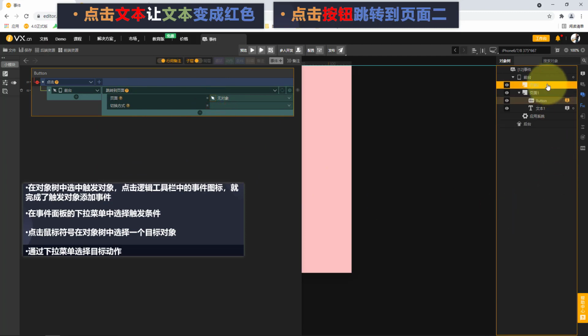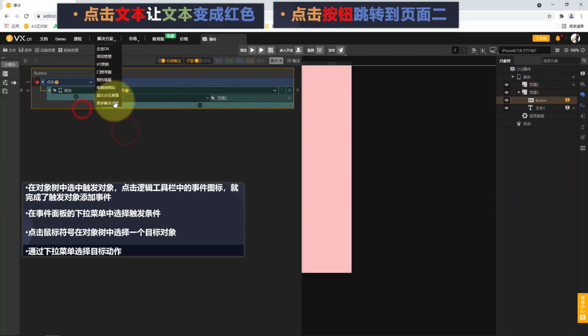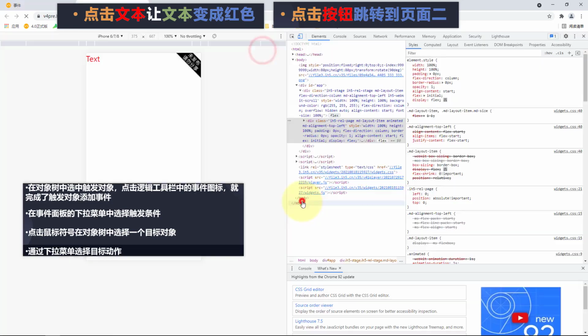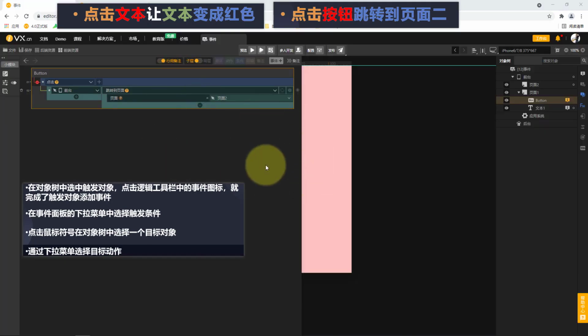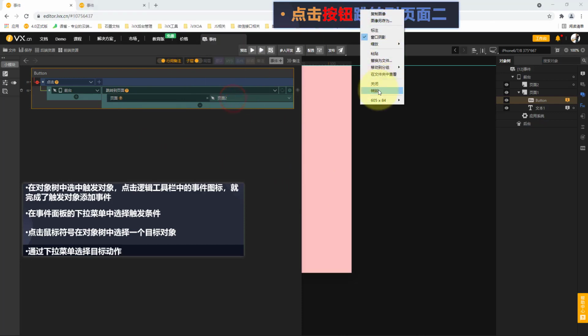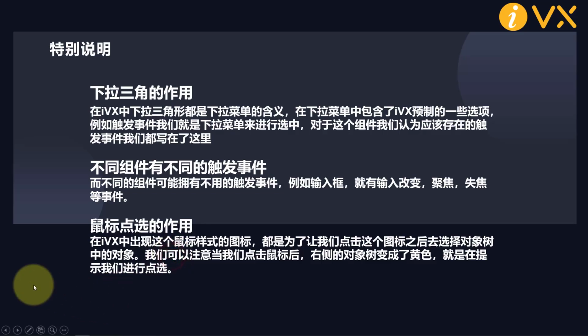To jump to the page, who will perform this action? You can see who is in charge of the two pages: the front end. The pages are under the unified scheduling of the front end. So if we want to jump to the page, we need to find the front end to perform the action, one of its actions called jump to the page. Then it asks which page to go to. Look, there's a mouse symbol here, right? So we use the mouse symbol to choose to jump to page 2.